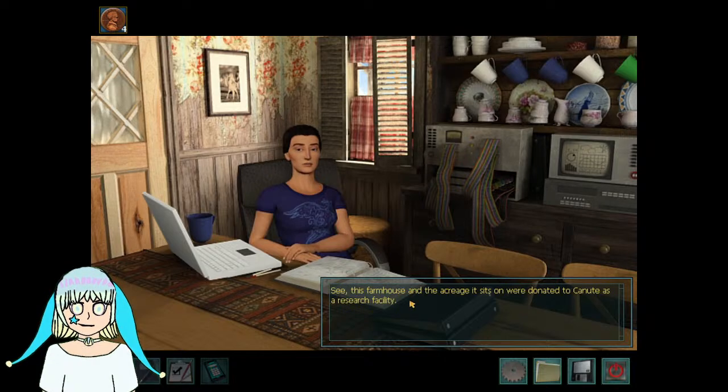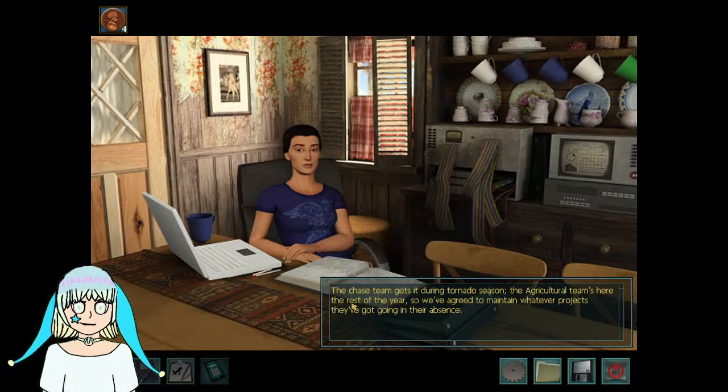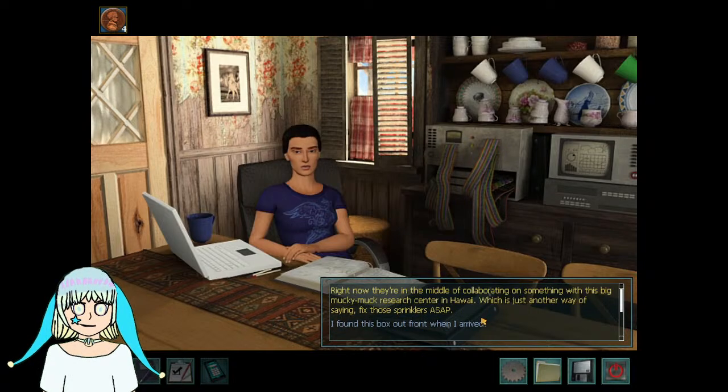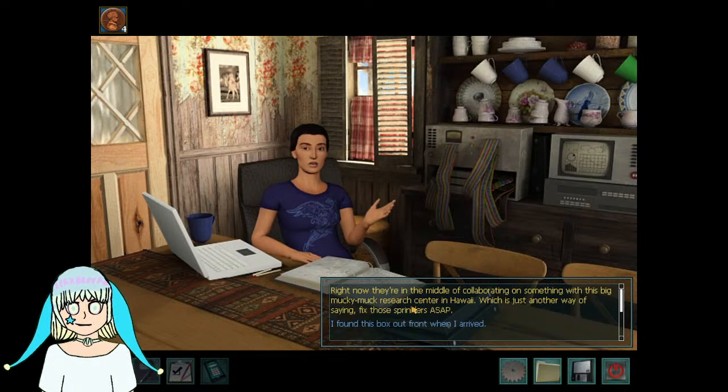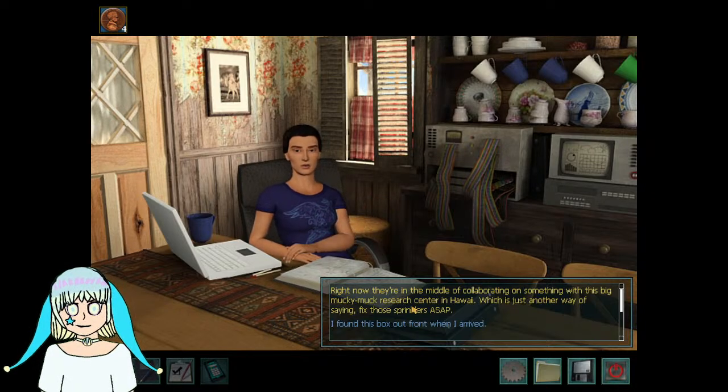See, this farmhouse and the acreage it sits on were donated to Canute as a research facility. The chase team gets it during tornado season. The agricultural team's here the rest of the year. We've agreed to maintain whatever projects they've got going in their absence. Right now, they're in the middle of collaborating on something with this big mucky-muck research center in Hawaii. Which is just another way of saying, fix those sprinklers ASAP.